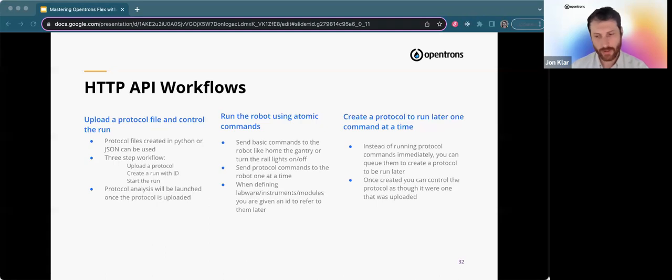And then the third way you can use it, which I'm not sure I've ever actually seen, but you can do this, is you can create a protocol dynamically using the HTTP API alone. All of the commands that you would input, like uploading or defining the labware and the pipettes and the modules, and then sending move, aspirate, dispense commands, can all be queued up one at a time using the HTTP API endpoints. And then you can use the same play, pause, stop commands to control the protocol afterwards.